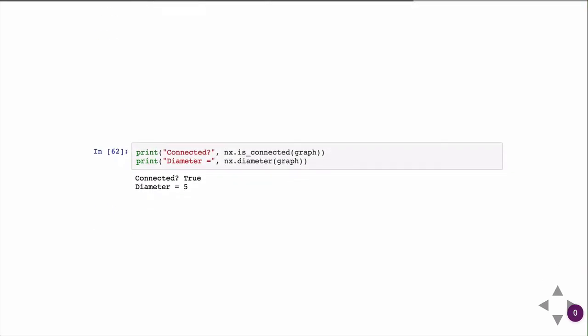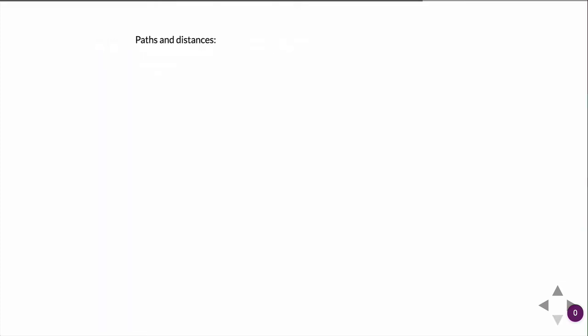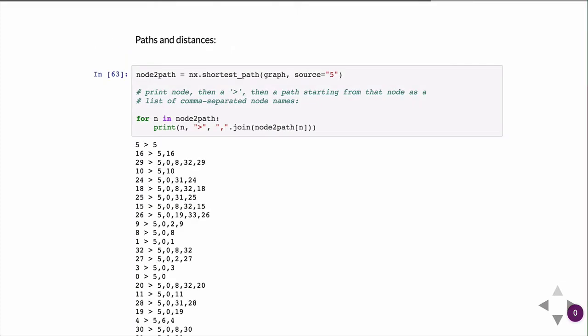We can also look at some other functions, like is_connected and diameter, and those are things that we didn't even implement. And of course, we get paths and distances. You can think that this would have been a little bit more work to implement on our own too. Here we can see the shortest path between any two nodes. If we wanted to start at 5, we can look at the shortest path between 5 and 5. Well, that's just 5. 5 and 16, well, 16 was connected to 5, right? But if you wanted to get between 29 and 5, you had to go 5 to 0 to 8 to 32 to 29. So this actually printed out the shortest path between every node and node 5.